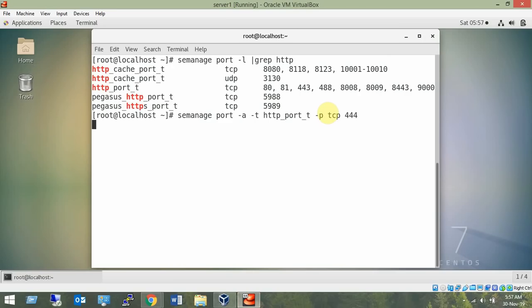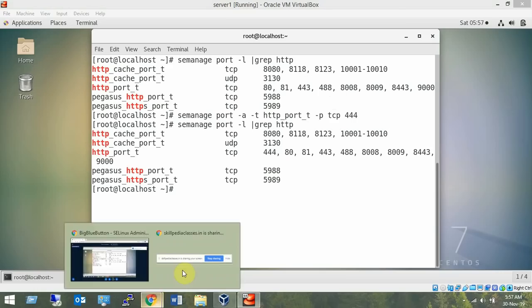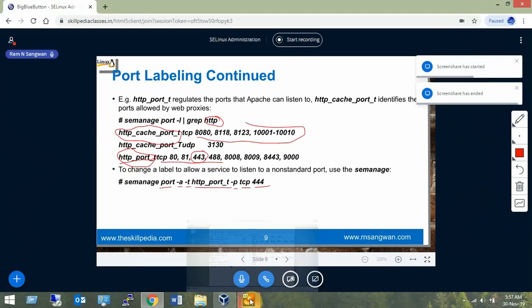Now once it is added and we grab this command again, here we'll get this. In addition to the default ports, we'll get 444 also. Let's take a look. So we got 444 now. So that is how we work. We can do our own labeling for the ports. We can add our own ports.